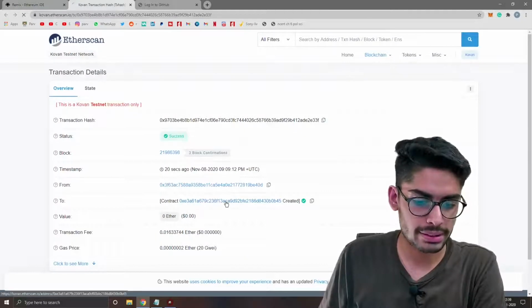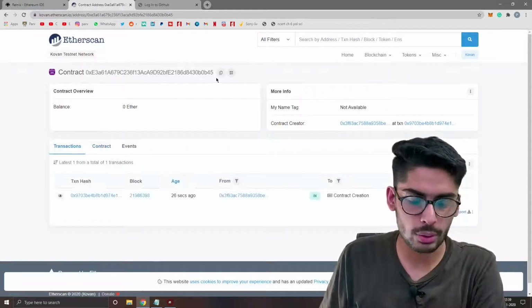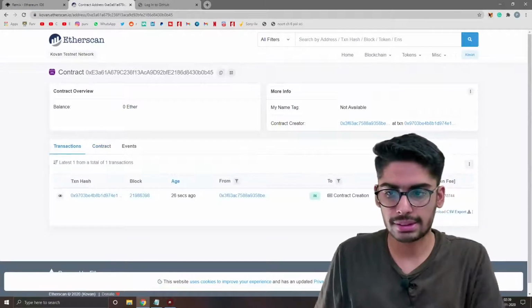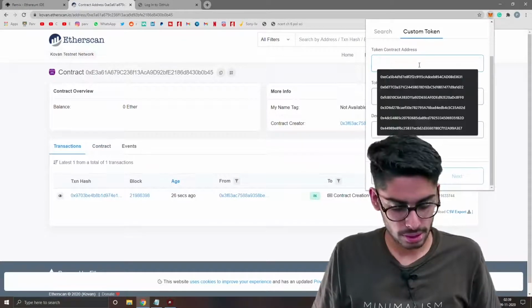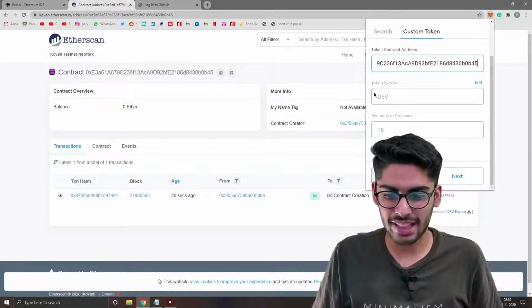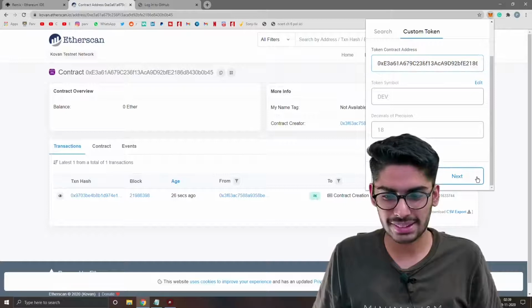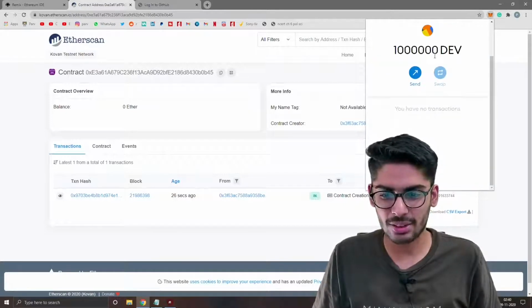So the contract is created. Now what we will do is copy the contract address and click on add token, custom token, and paste it here. Yeah, this is the dev token that we have created. It has fetched and it has 18 decimal precision, just like Ethereum. So we have 1 million dev tokens as of now.